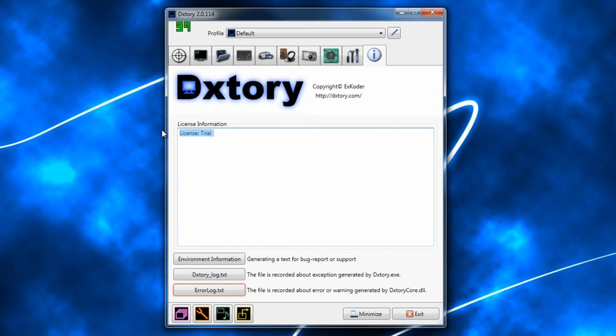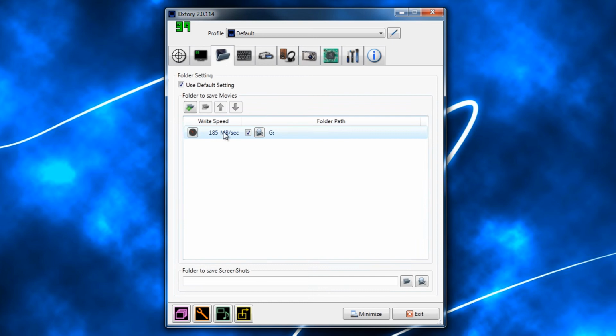Now here's why. I don't know if it was because of my hard drives at that time, but I just couldn't record in 1080p. I could not record in 1080p with DXTory. It became all kinds of laggy. And that is why I think they've added this benchmarking for your hard drive, so you know that if you are above 100, then you can record in 1080p. I never got around to testing it in 720p because I'm really not interested in 720p. So I decided to buy Bandicam instead.